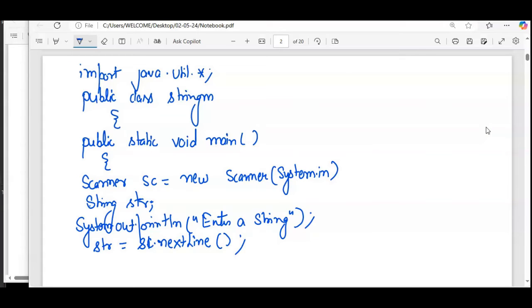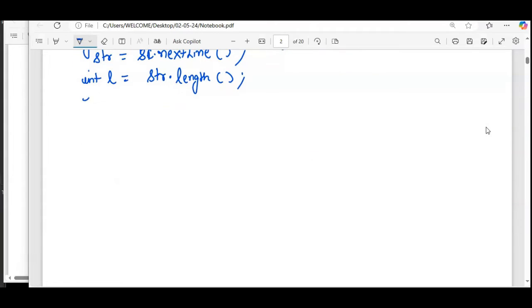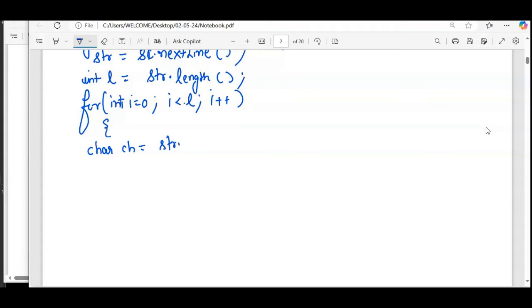Now we have to find the length of it. So int l is equal to str.length function. Length is important because we have to traverse the complete string. Now we can write our for loop, int i is equal to 0, i less than l. Otherwise, you can use this function directly here, no problem. Now you extract the character: char ch is equal to str.charAt, and the position is i.